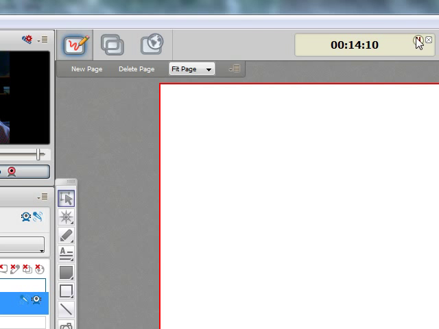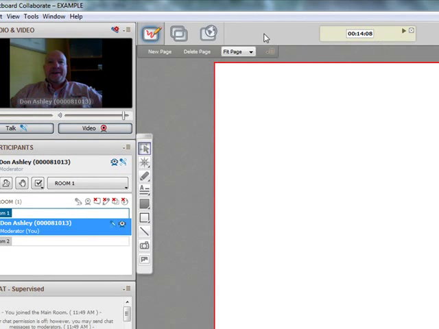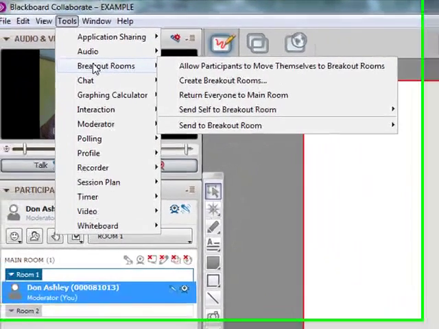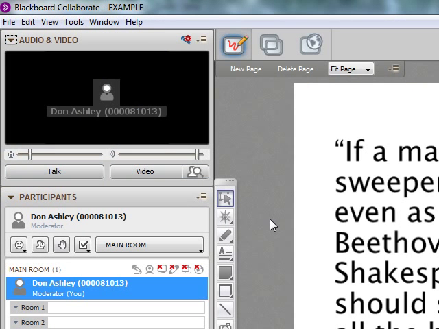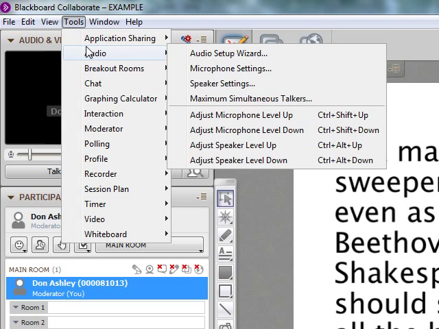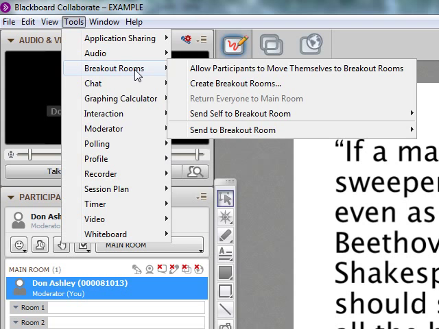And if for some reason you want to bring them all back together, you can hit stop, and then come up here, go to breakout rooms. You want to return everyone to the main room. Now they're all back together so you can have a conversation with everyone. So you can move students around. You can also, let's say you move students back and you want them to go back to the rooms they were in to begin with.